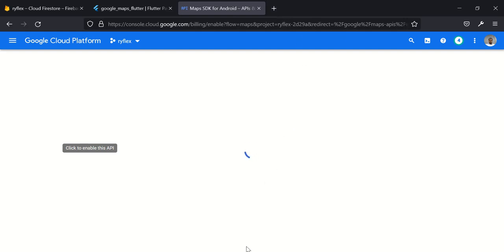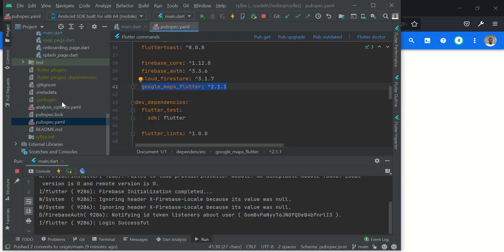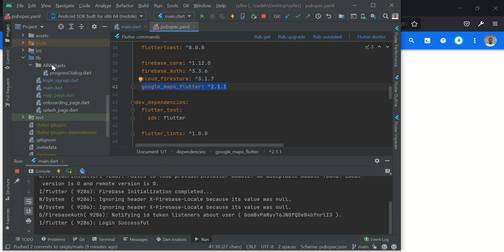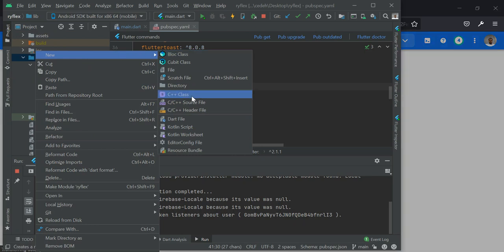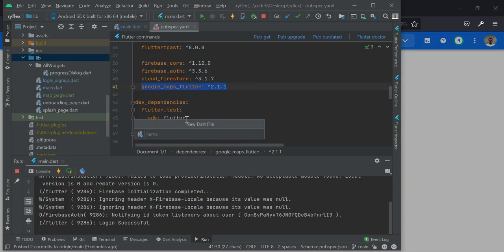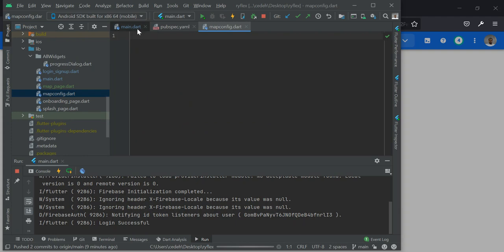So while this is loading, we go back to our project and we go to our lib folder and we create a new .dart file, and we call it map_config.dart. So we create this. This is where we'll be storing our map key. So we say string mapKey, and then we create this. This is where we'll be storing it for later use.